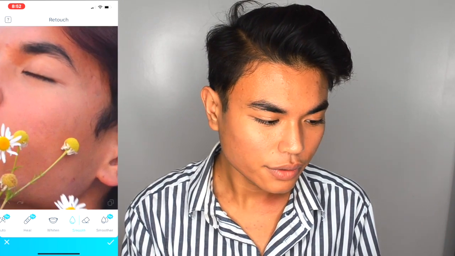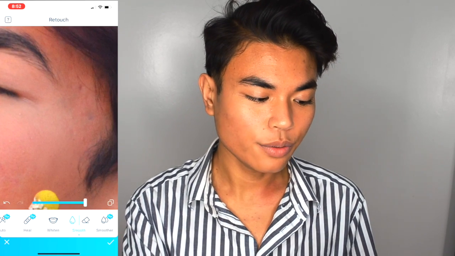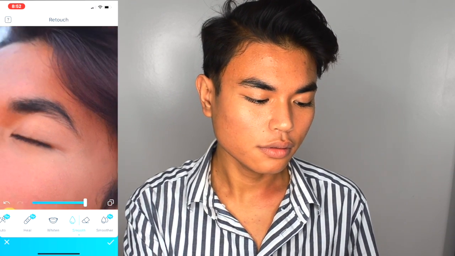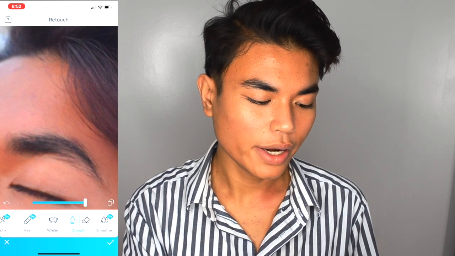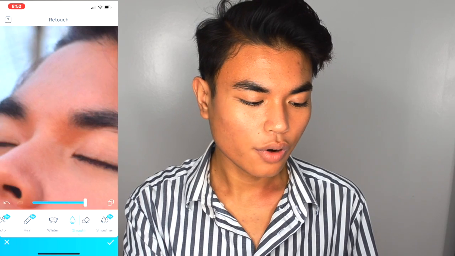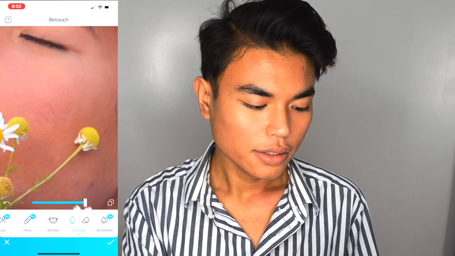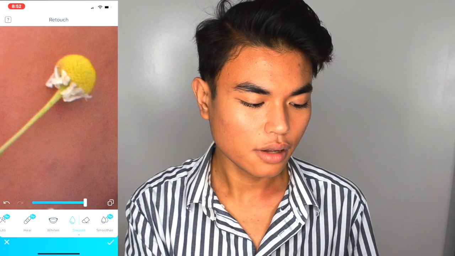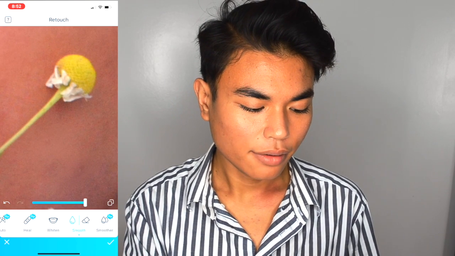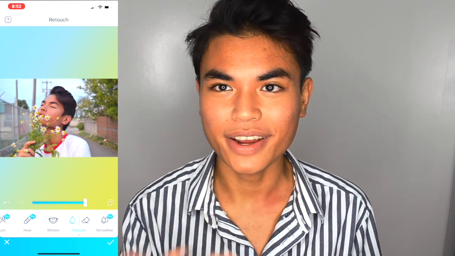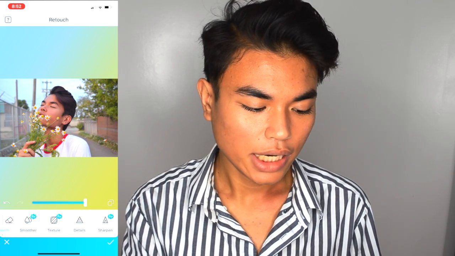So I just like to use the tool called Smooth, and I'll just smooth everything out, all the things that I don't want in there, and it's just a quick process. So things I don't want, little blemishes, not too much. I don't like my whole face to look as if it's been Facetuned. I like to keep it very natural and very subtle.